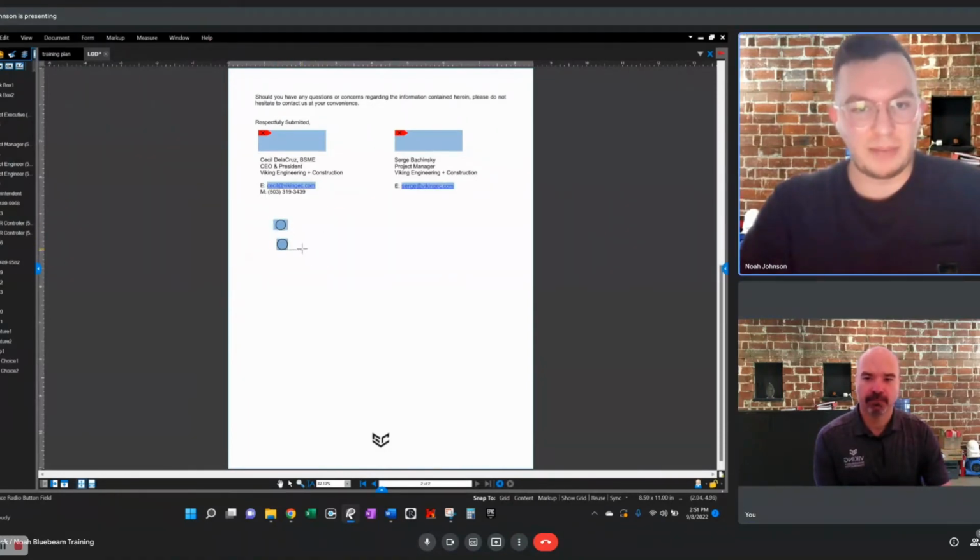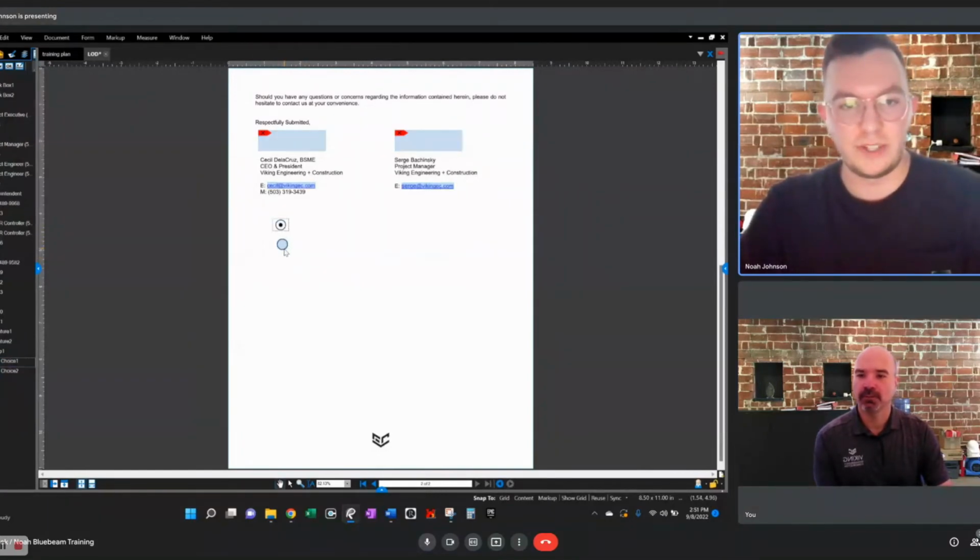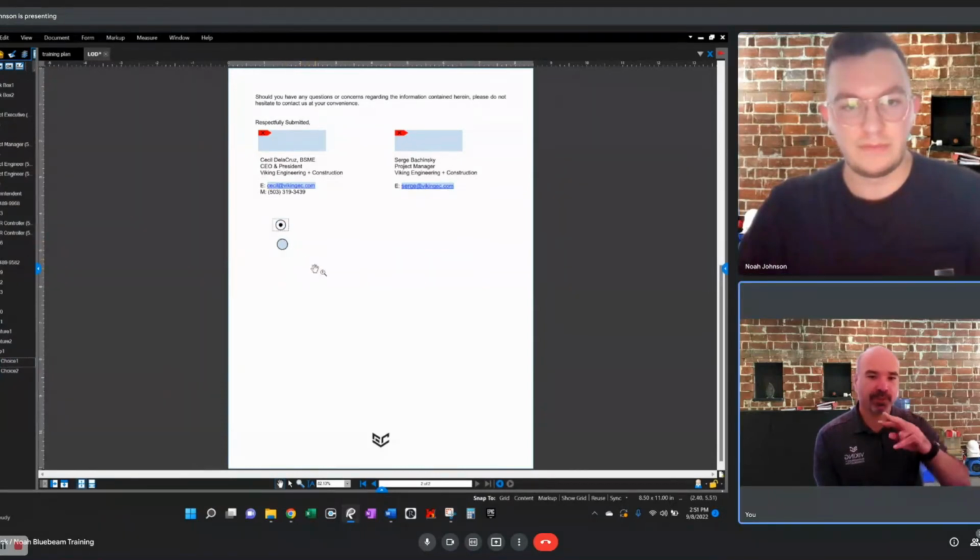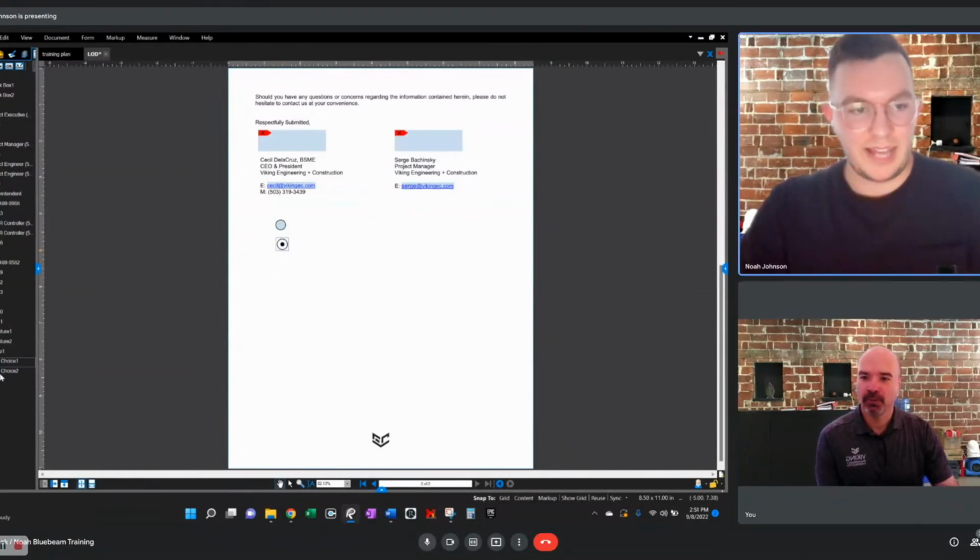So if you had like basically a multiple choice question, you could then choose which ones that you wanted to use. Okay, with radio buttons, you can see it's just one at a time, right? If you click on one, the other one goes away. Exactly, because you can see it's linked in a group here. Oh, I see.